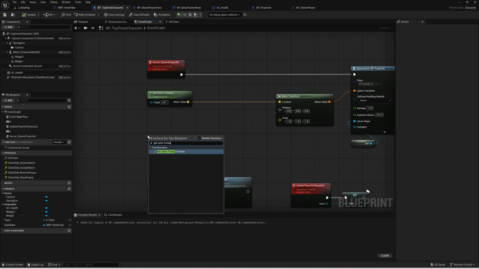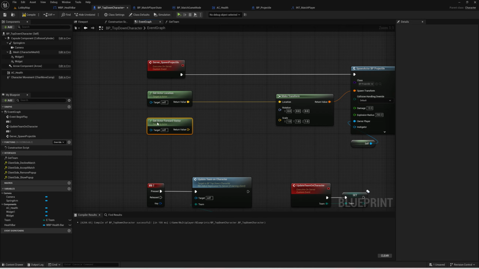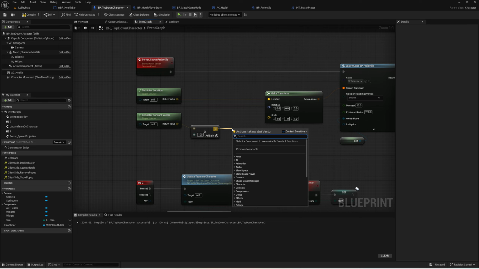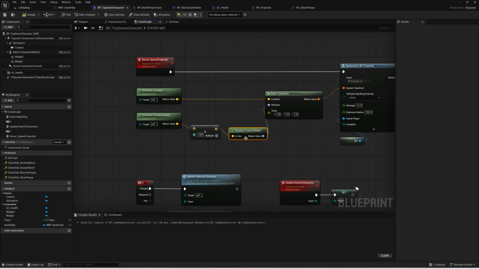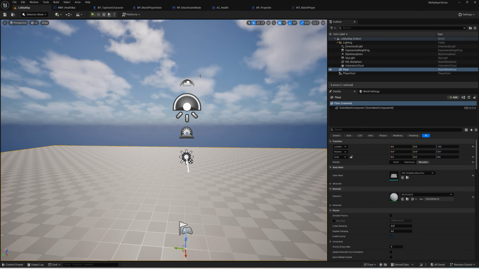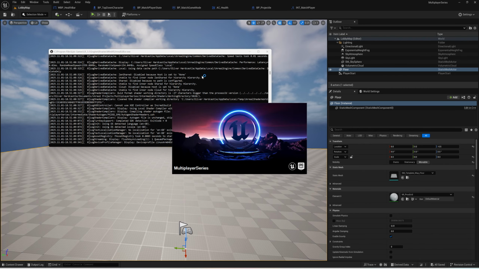So we're going to search for get actor forward vector, which gets the forward vector of the character. It finds the vector from where the character is facing. We're going to multiply this by 100. So convert that to an integer or a float, and multiply by 100. And then search for rotation from X vector and plug that into the rotation, compile and save. Now, if we go and run the game, we will see that this is working.